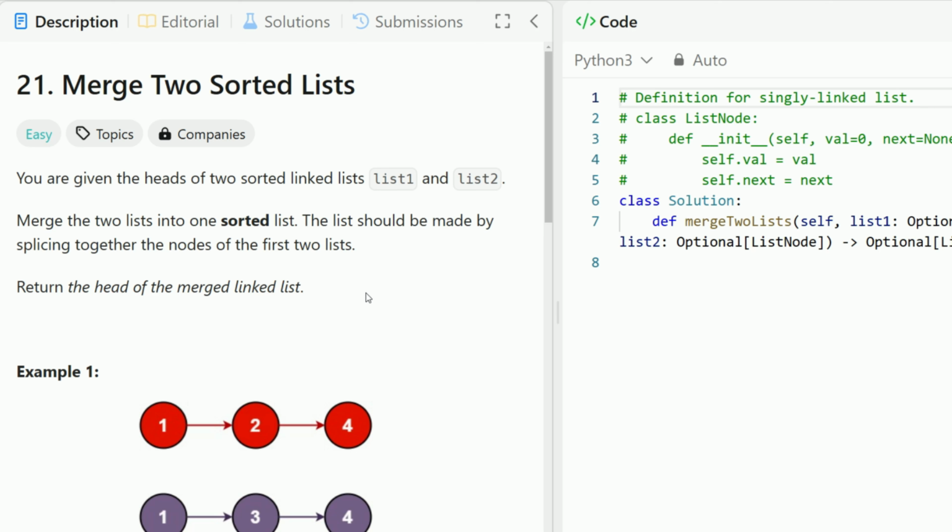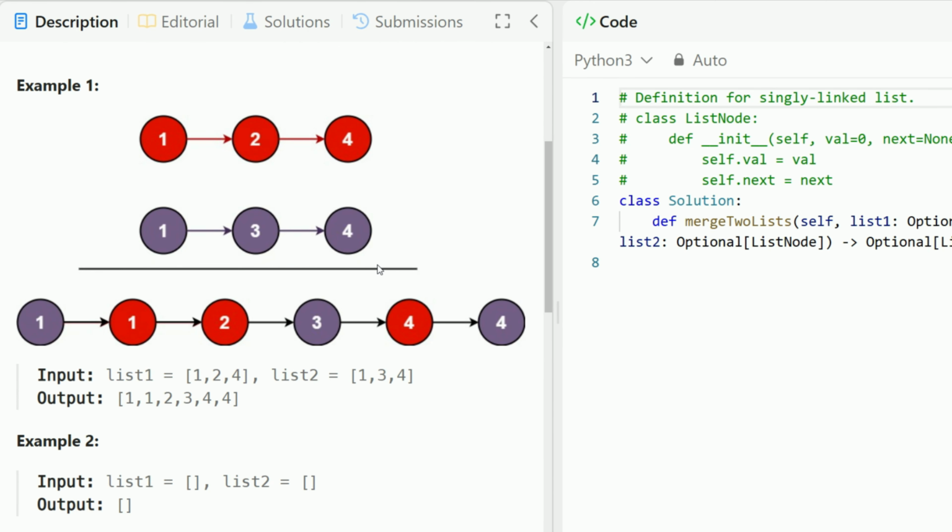Today we're looking at LeetCode problem number 21, merge two sorted lists. So we're given the heads of two sorted linked lists, and our job is to merge them into one sorted list in place. And so if we take a look at this example over here, 1, 2, 4, 1, 3, 4, we need to merge these two lists in place so that these two lists are in order and point to the respective nodes. And so, for example, you see over here, we need to intertwine the red and purple nodes so that we have one sorted list at the end, and we return back the sorted list.